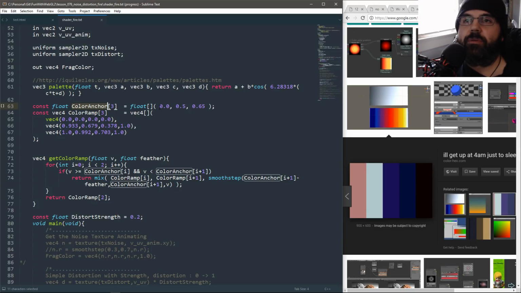So you have 0.5 and 0.65. Those are my color ramp anchors. That means there's a color that exists between these two values, and there's another color that exists after, between 0.65 and 1 automatically. So there's 3 colors in total. If a value exists between these two anchors, it's going to use black. If it exists between these two, it's going to use this color. And if it's greater than this value, it's going to use that.